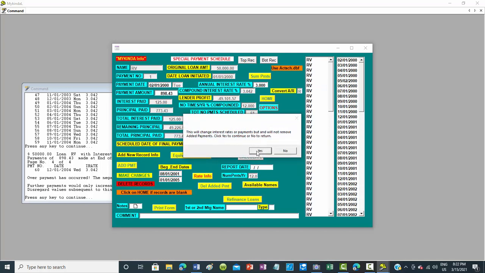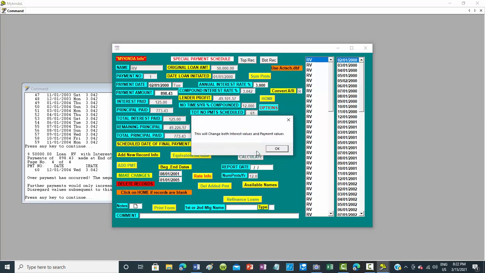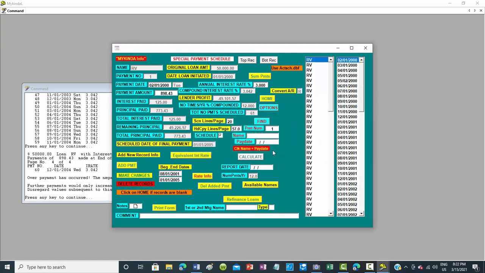So click on A. This will change the interest rate, and this will change both. Now go down to 8/01/2001 right here. On 7/01, the payment was $898.43, but on August the 1st it is now $869.77.